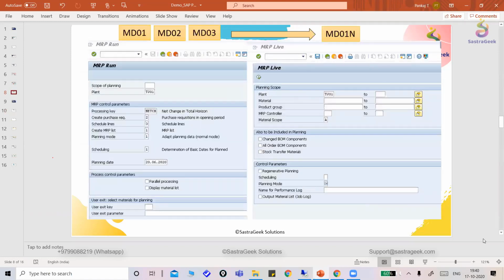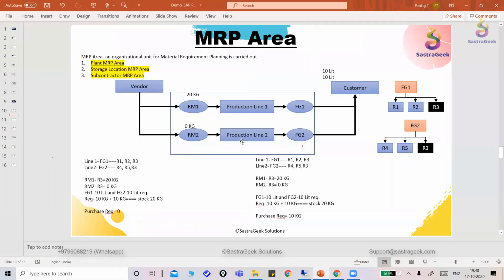You are not giving any MRP area in the selection in SAP S/4HANA. The system automatically checks what kind of calculation you want to do. Once you run the MRP, the system first checks whether you have already created any MRP area. If yes, the system does that kind of calculation. If not, the system does the normal calculation. Okay, got it. Right? Thank you.